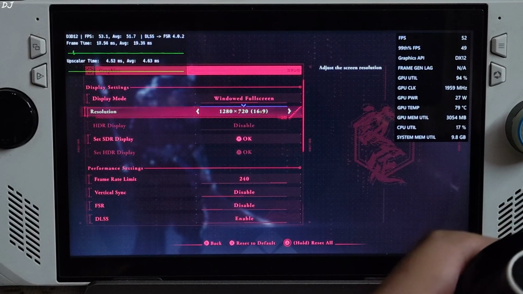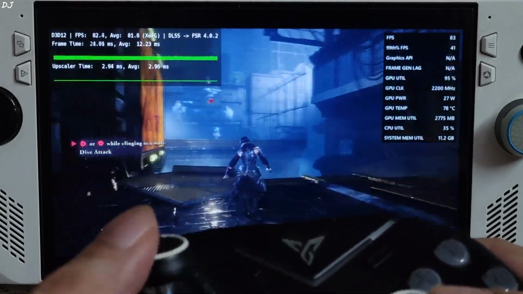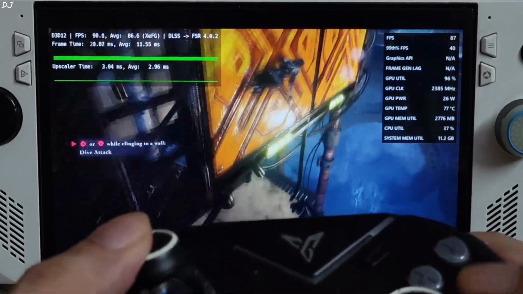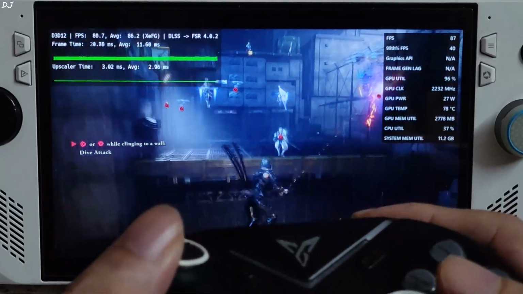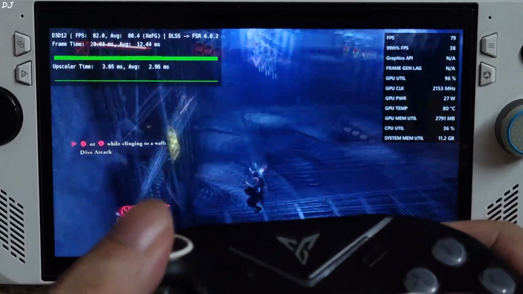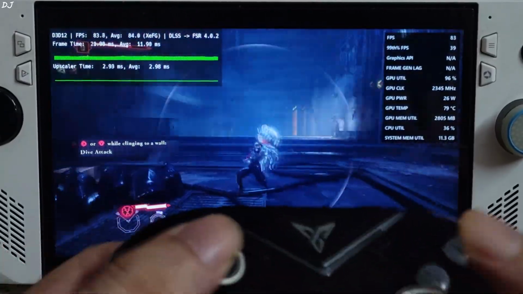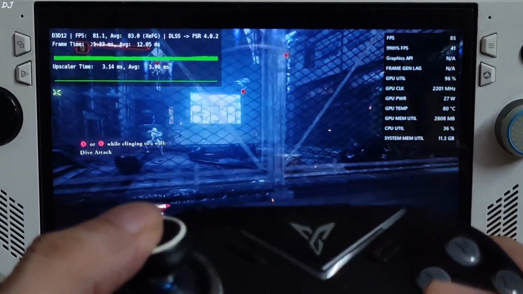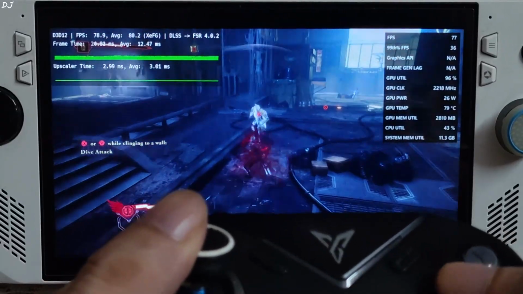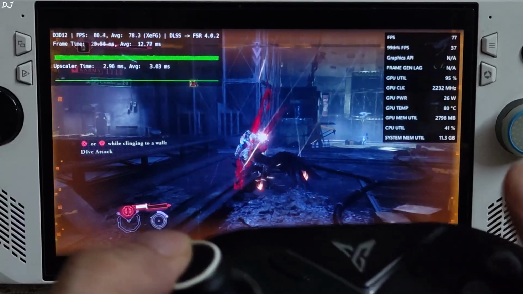Just test the game at 720p resolution as well. Yeah, after dropping the resolution from 900p to 720p, wow, FPS increased from 65 to 80. Big increase in performance. Look at that added amount of smoothness. This is just insane. And I'll be honest, the image quality is still looking sharp. Not bad at all. We'll execute some fancy moves.